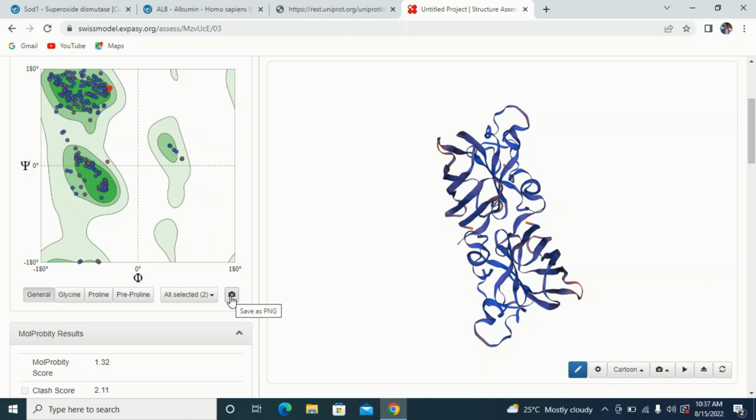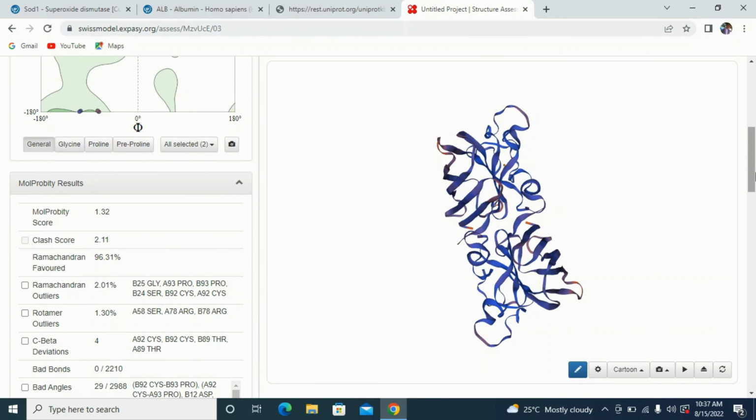Then lastly, if I go down here, I will see some more probability results. Among that is the Ramachandran favored plot. The Ramachandran favored is up to 96.31%, which is very good. It has a very high Ramachandran favored plot value or percentage.